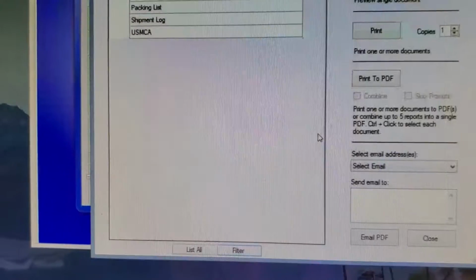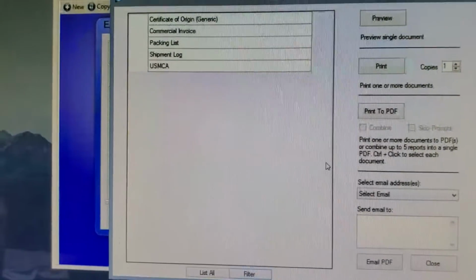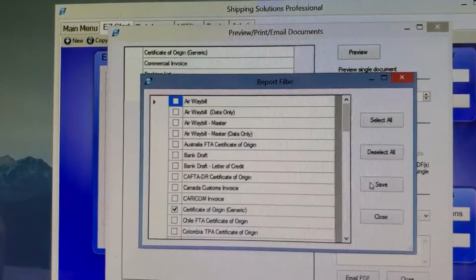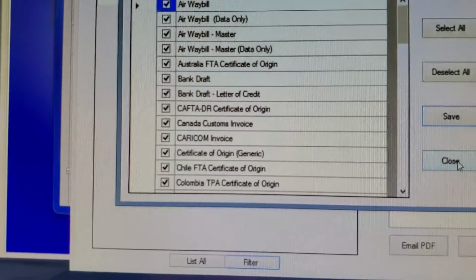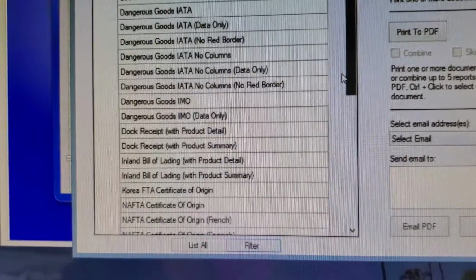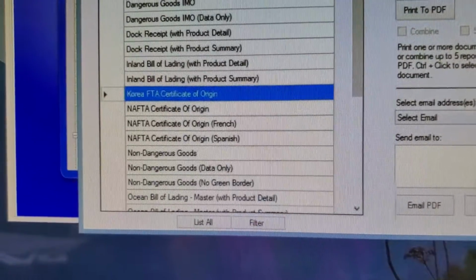Can we see the Korean Foreign Trade Agreement? Can you select that one? I'd like to see what that looks like. Sure. And I'll select them all again. And then if we go to Korea, Free Trade Agreement, here we go.